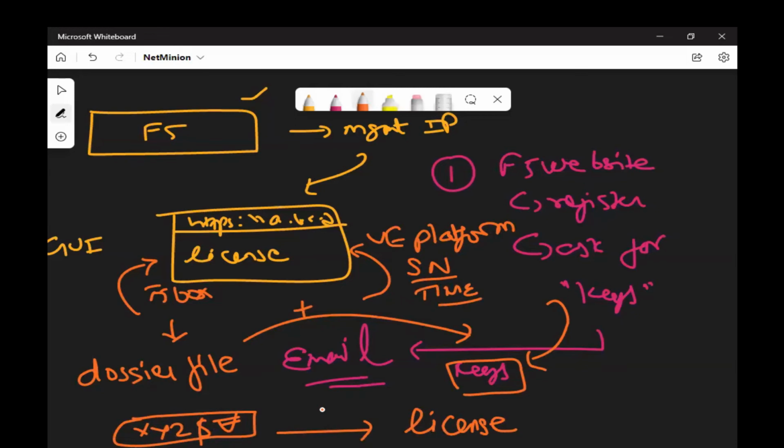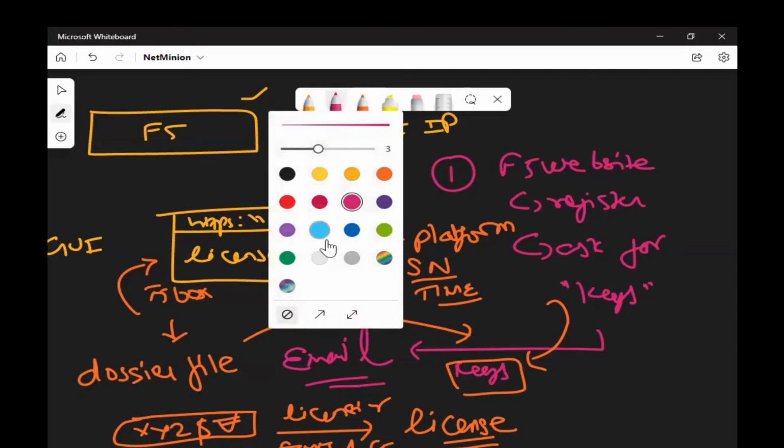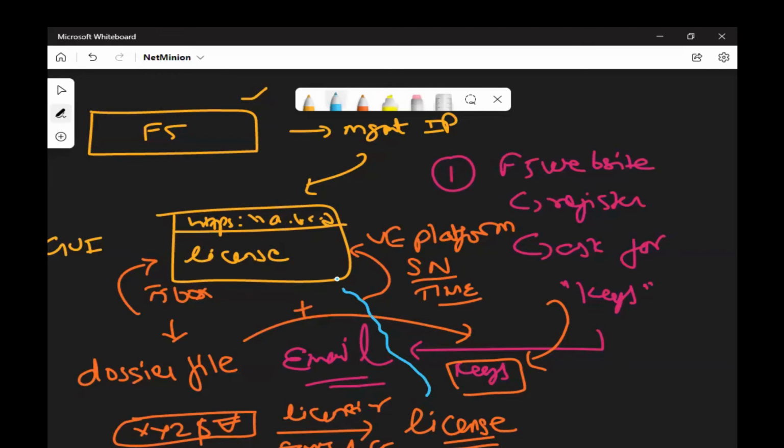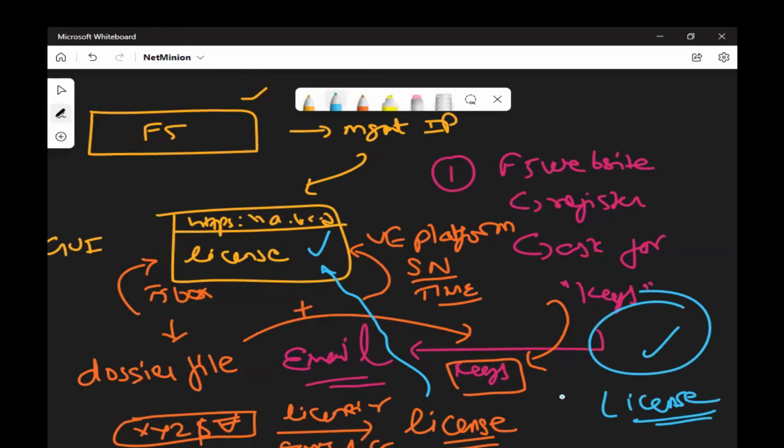You need to put this dossier file on the licensing server of F5, and it will give you the license. Again, you need to put this license from the F5 licensing server back to your box, and your box will have the license. That is named licensing. Any question? Otherwise, I will show you all of those things in a pictorial way also.